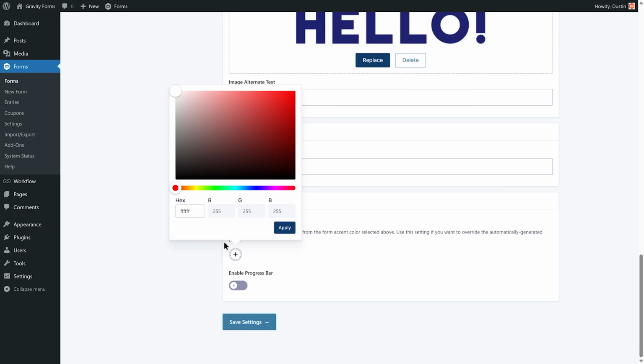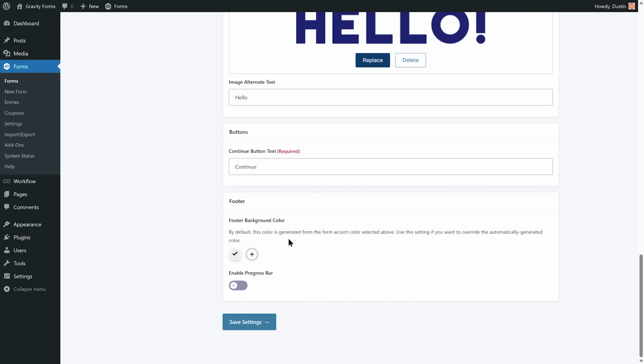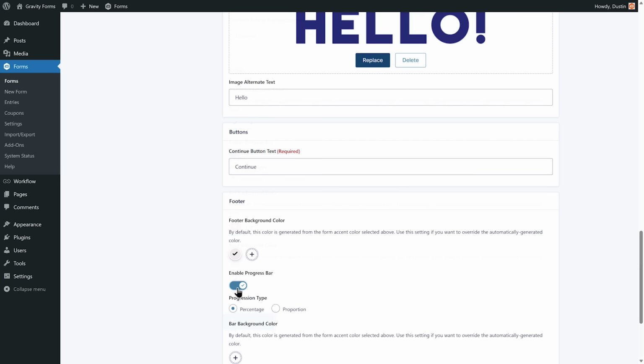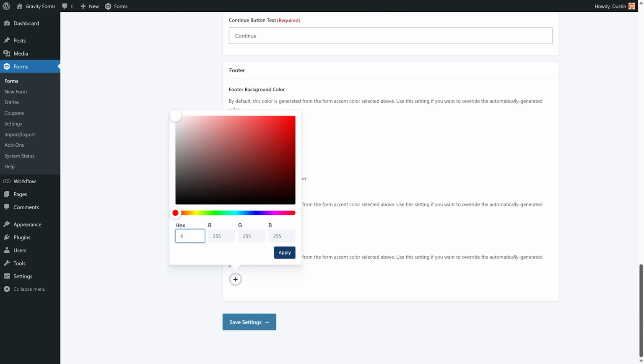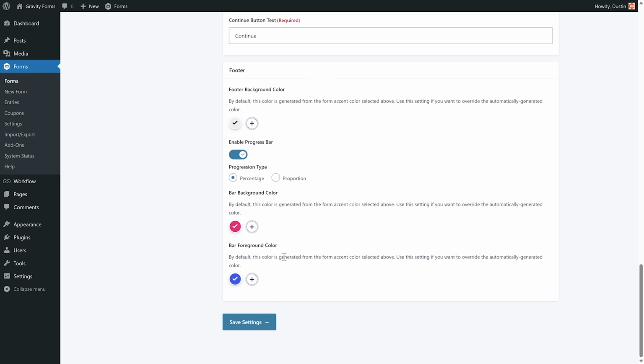Finally, you can customize the continue button text as well as modify the footer. By default, the footer background color will be generated from the form accent color, but you have the option to override this color. You can also enable a progress bar and customize the progression type, bar background color, and bar foreground color. Like before, the bar background color and bar foreground color will be generated from the form accent colors selected above, but you have the option to override these automatically generated colors.